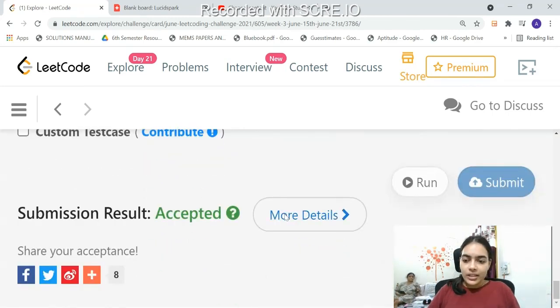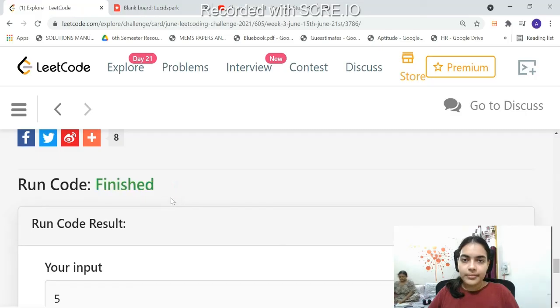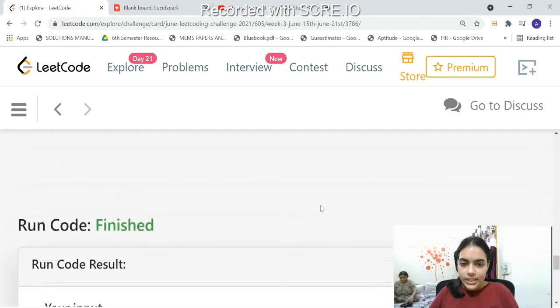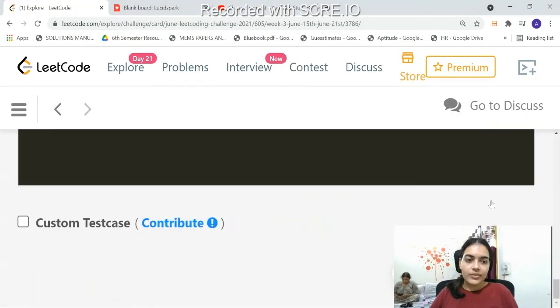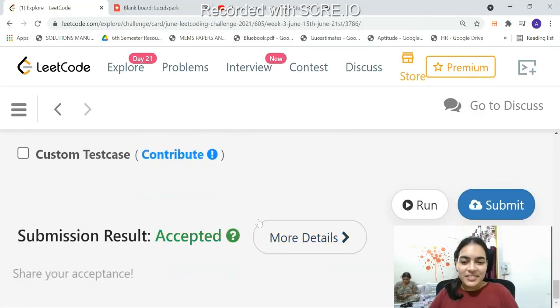So let's run and see if it is working. It is running, so this is fine, and let me just submit and see if it is accepted for all the solutions. My net is a little bit slow, but yes, it's accepted.